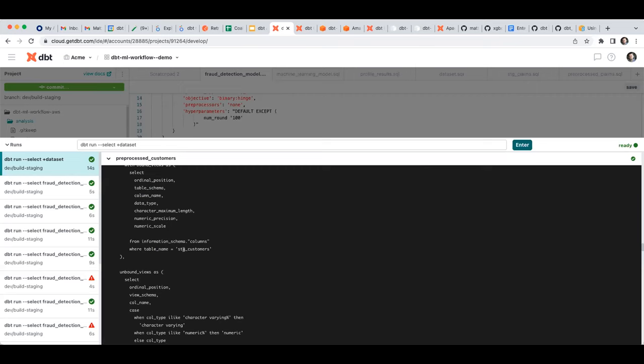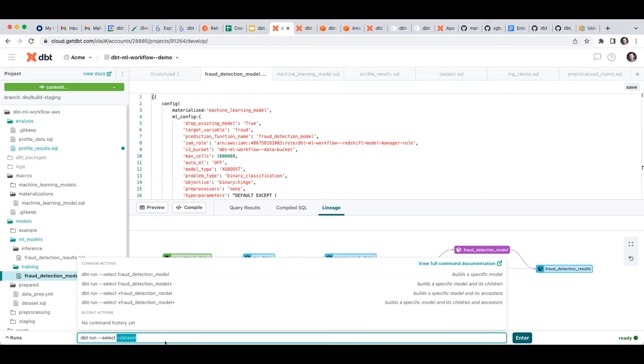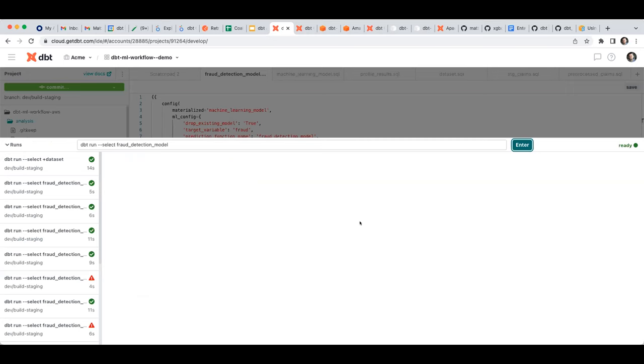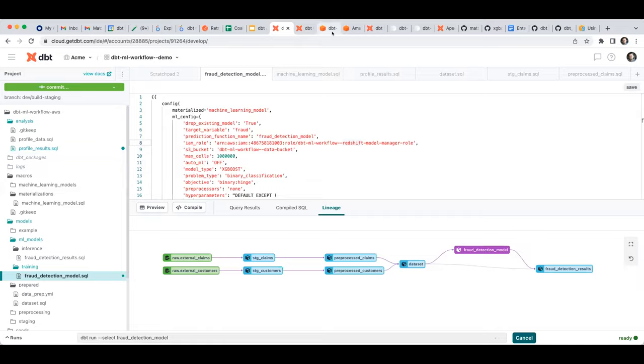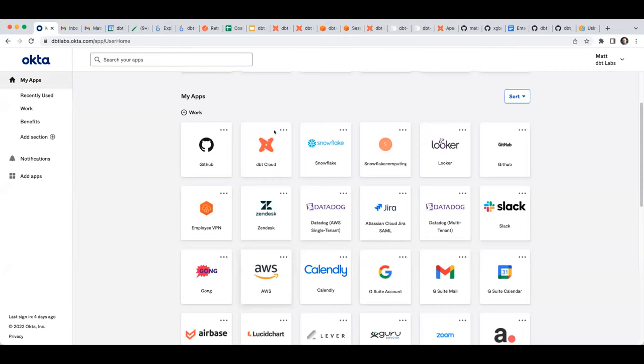Cool. So once I've done that, maybe it's time to retrain my model here. I could do that separately and say fraud detection model. And now on top of that data set node, this will spur a retraining job in SageMaker, which I need to quickly plug back into.